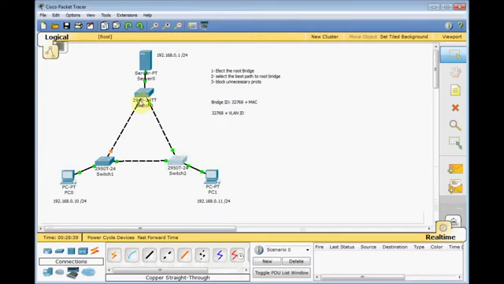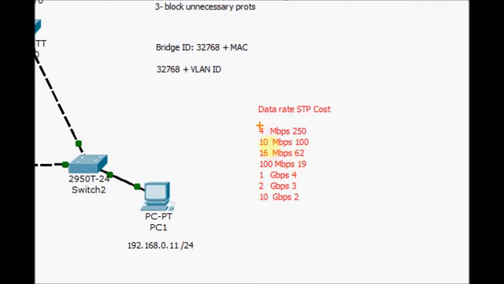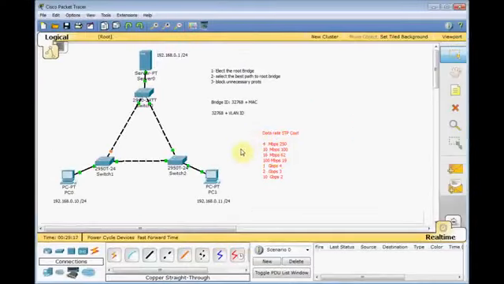Then each of these switches tries to find the best path to the root. Let's take a look at this table. It shows the data rate and spanning tree cost for each link. If we have a 10 megabit per second link, the spanning tree cost will be 100. If we have 100 meg links, which is a normal Cat5e and Cat6 nowadays, the spanning tree cost will be 19, and finally for 1 gig, the cost will be 4, and so on. In spanning tree, as I mentioned, lower is better.